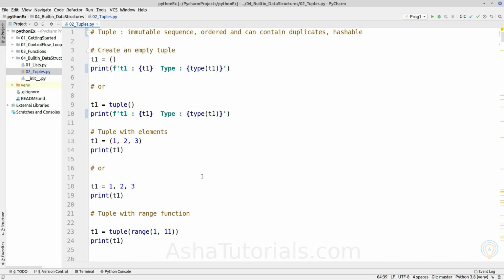A tuple object can contain mutable data types and immutable data types. If an element is a mutable data type, it can change its value, but that particular element cannot be replaced with another element after the tuple object is constructed. A tuple object can also contain duplicate values, and it is hashable if and only if it has only immutable data types. Now let's create our first tuple object, which is an empty tuple object.